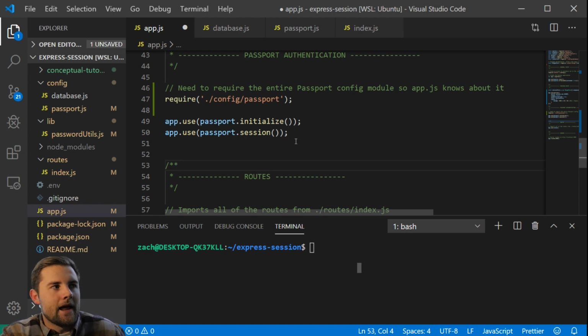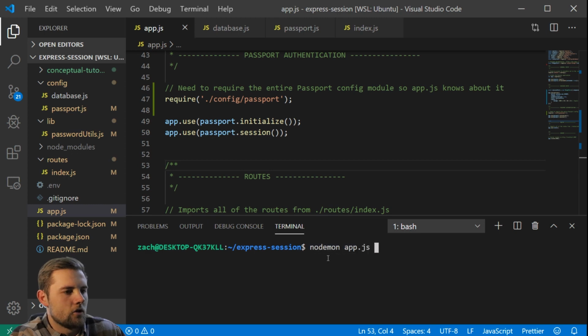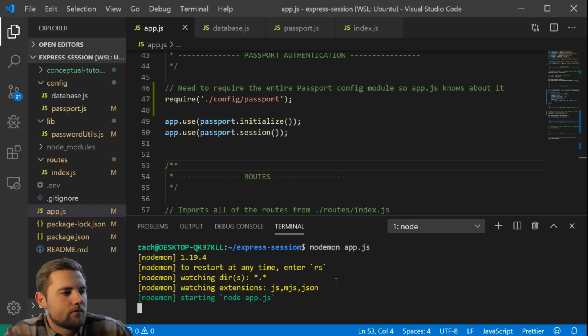So we're going to actually go through this along with the serialize and deserialize user in a few minutes, but for now let's see if we've got this working. We still have a few things to do in the routes before it's going to work, but let's save it and actually run the app. I'm going to run this with nodemon, so we have live updates. So nodemon app.js, and doesn't look like we have any errors at the moment, so there's a chance that we have this working.